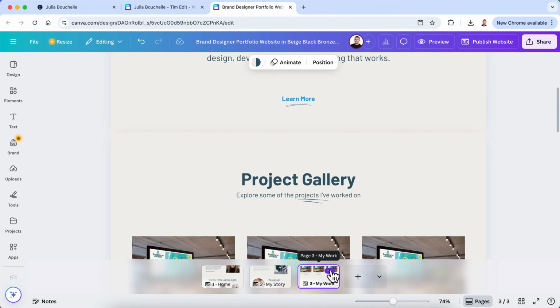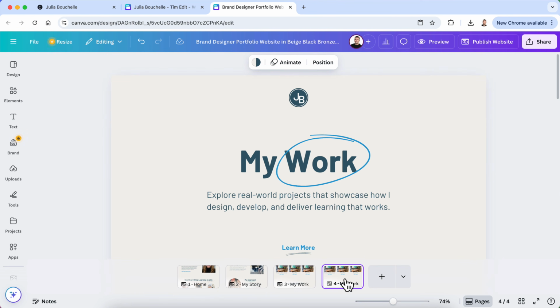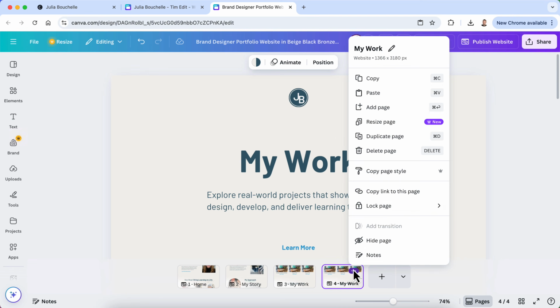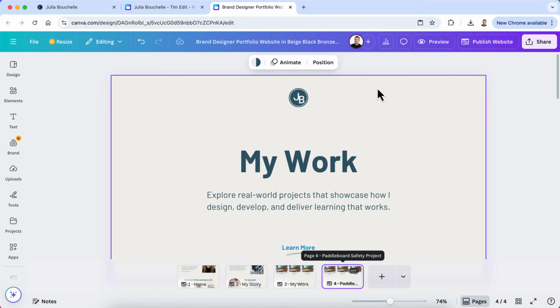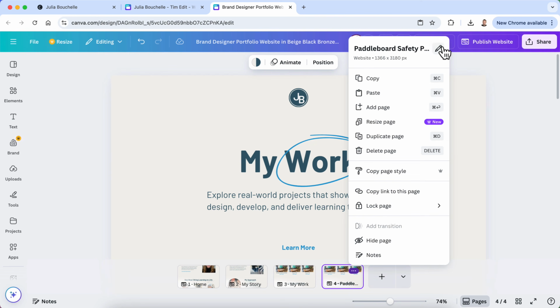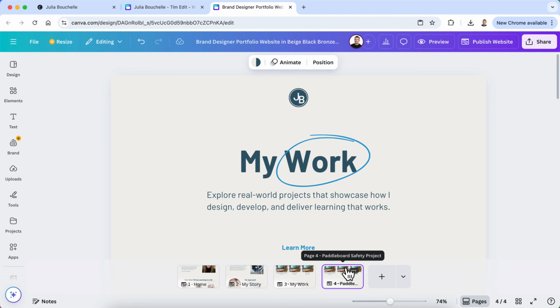Let's duplicate this page. And we're going to rename it right off the bat. Paddleboard Safety Project. Nope, I'm not inviting people. I'm just trying to rename this. Oh, that's weird. Okay, we'll pretend that it's spelt properly.